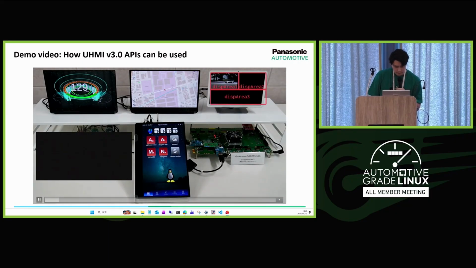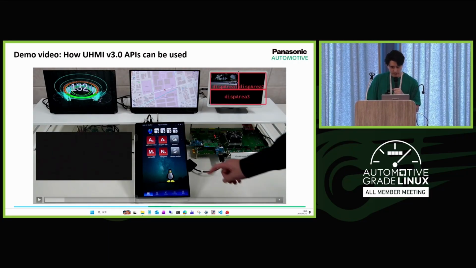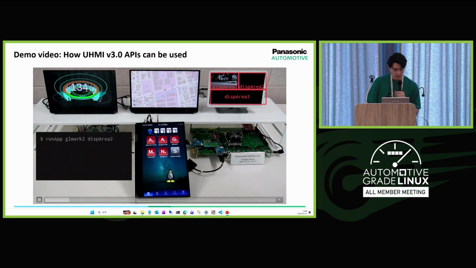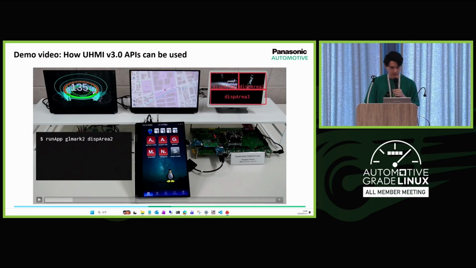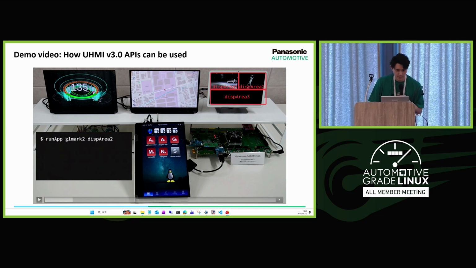Okay, when I push the button, the Android tablet layout is separated into 3 parts, and an application is moved to the separated display area 1. And when I push the application launching button, the GLMAX2 application is rendered on Android tablet display area 2.